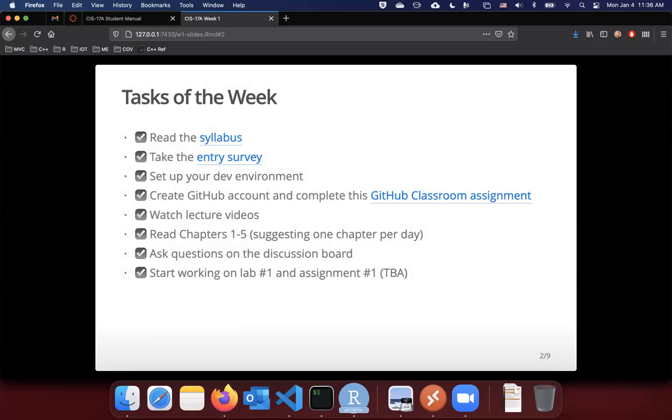I have posted this on Canvas already. There are a couple of things I would like you to do. First one is to read the syllabus, and I have recorded a video about this. If you have any questions, you may ask me, either on the discussion board on Canvas or just email me if you have any concerns.